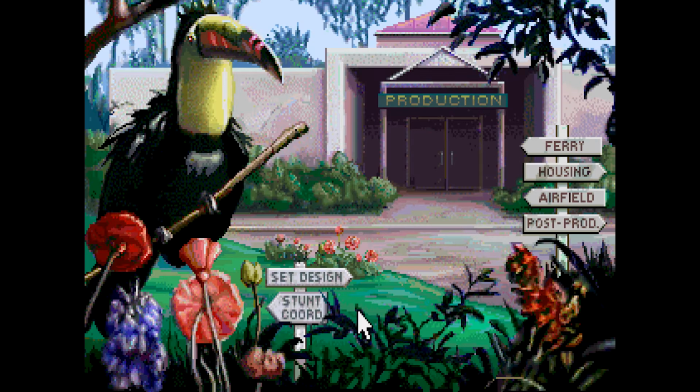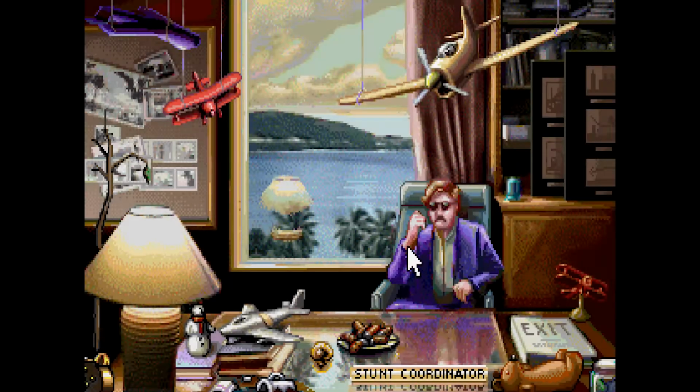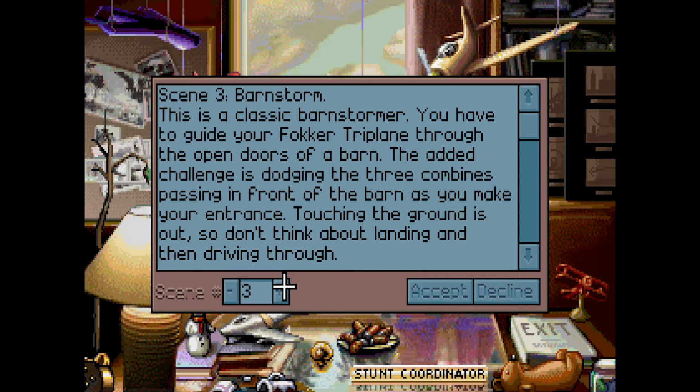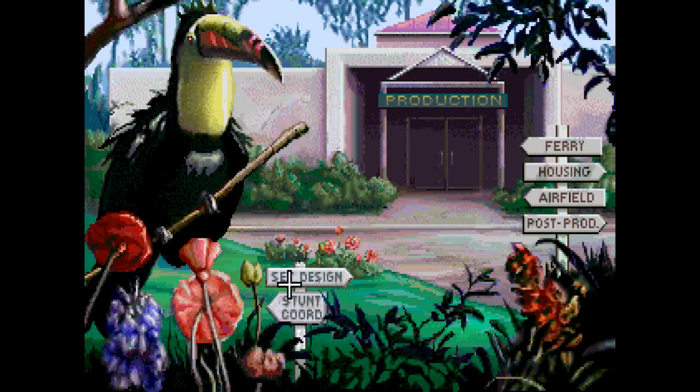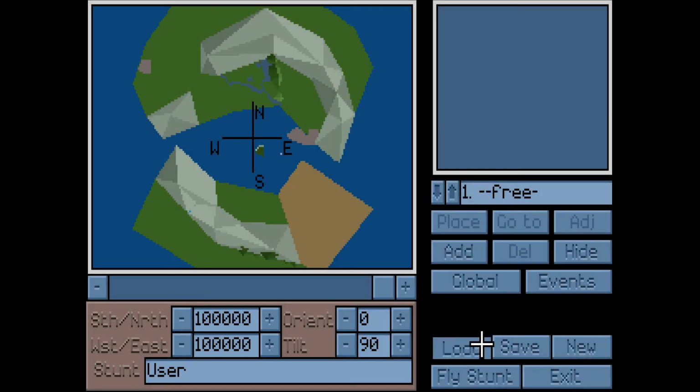Hello, I am Doug from Stunt Island Central, and today I'm going to show you how to get Stunt Island running quickly on modern machines. Now, I will be showing you on a Windows system, but you can also do this on Linux or Mac.